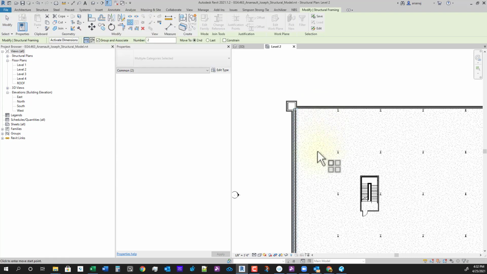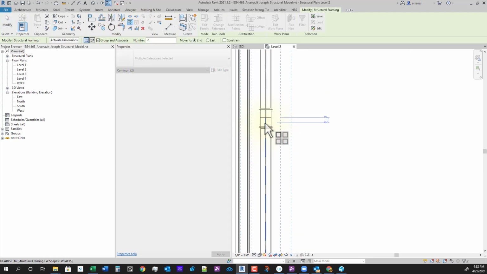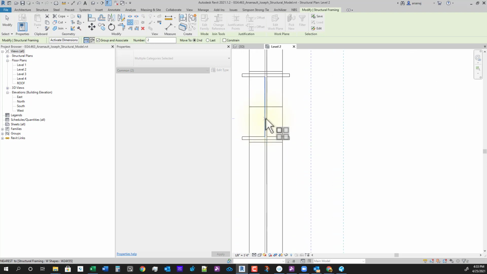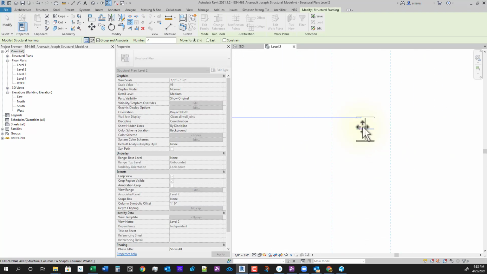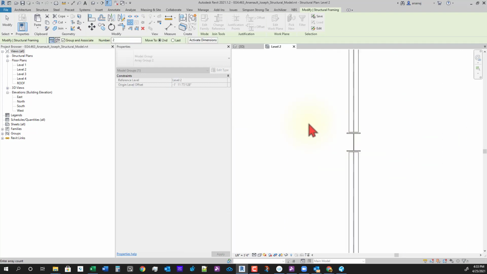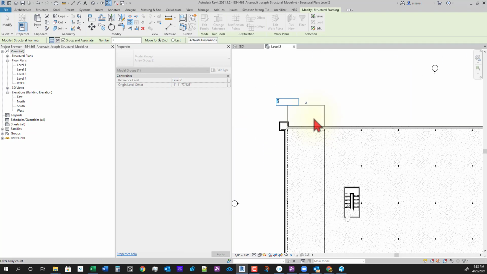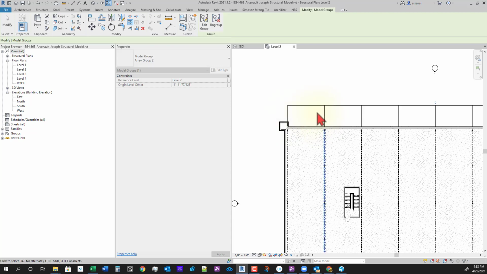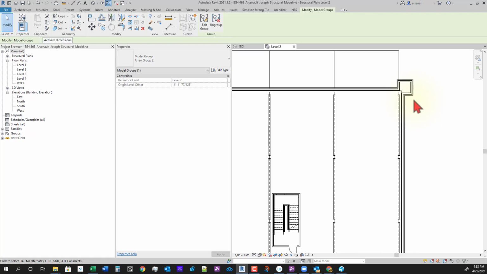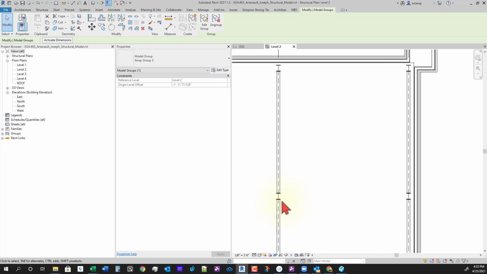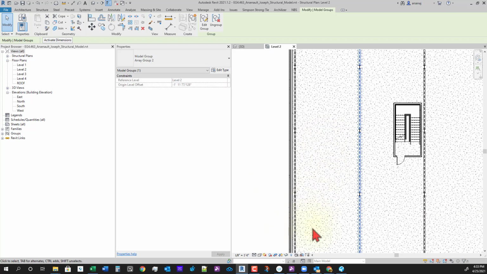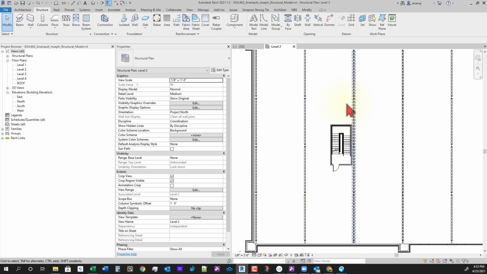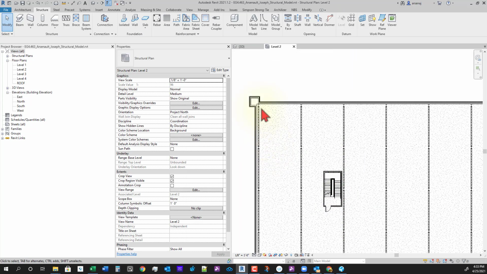So we'll select that. And since we already have these columns, we can actually go from the center of the column to the center of the next column to get our distance. And we should be able to just select 9, and it'll give us the 9 beams at the same spacing as our columns.